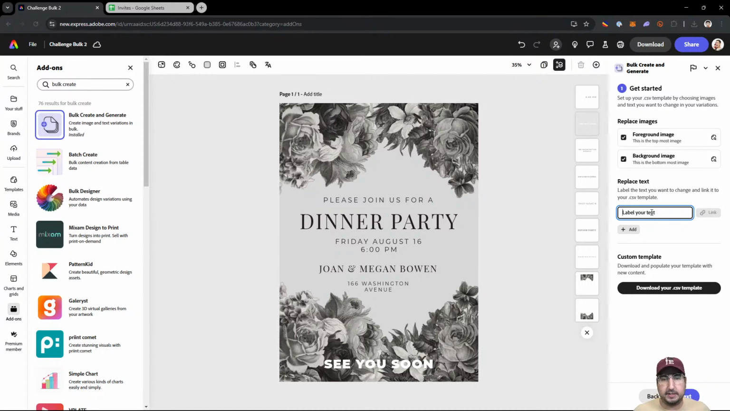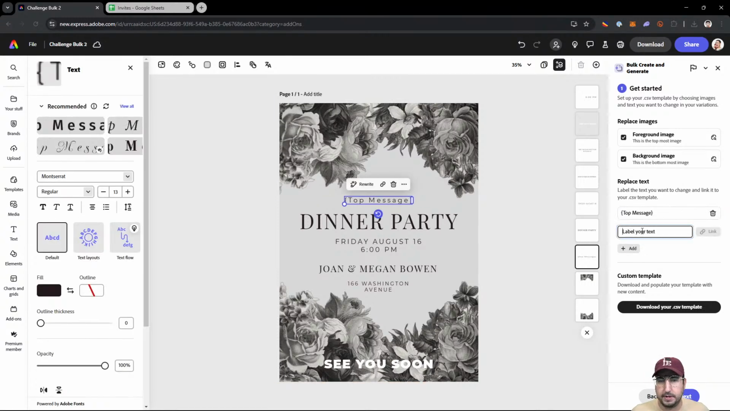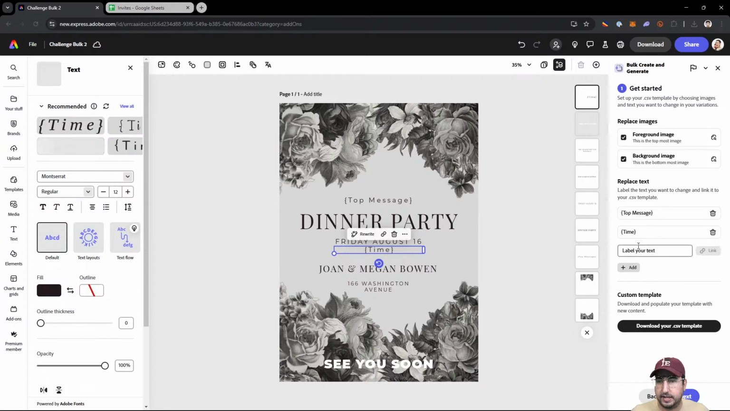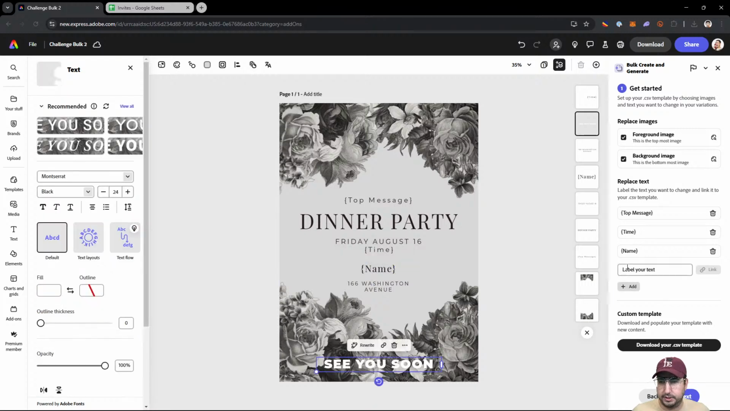So we're going to label text. We are going to do top message. And that is going to be, oops, linked right here. Then we are going to do time. And time is going to be linked right here. And again, we're just selecting and linking. Then we're going to do name. Select here. And then we'll do message down at the bottom. This might get a little wonky, but let's see what happens. So we're going message right on the bottom.